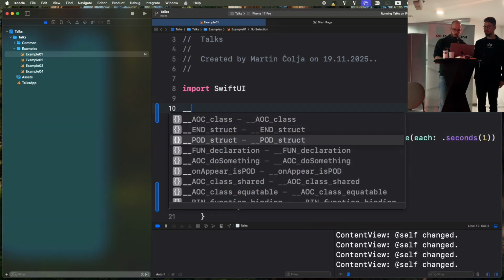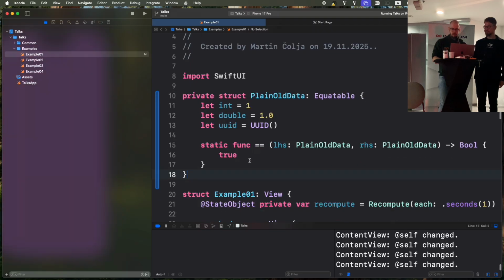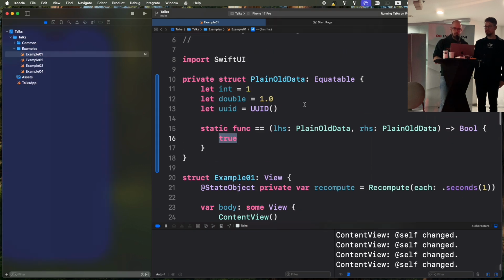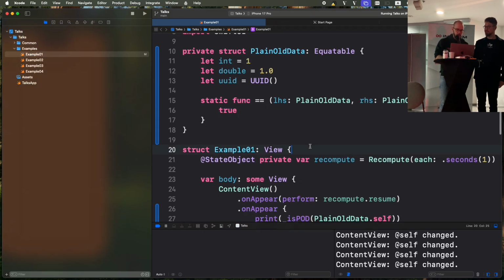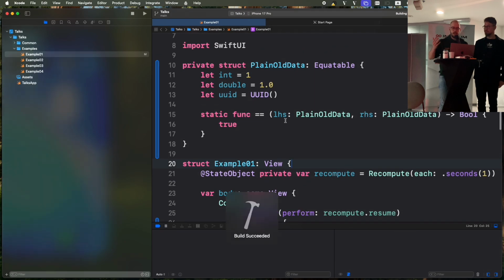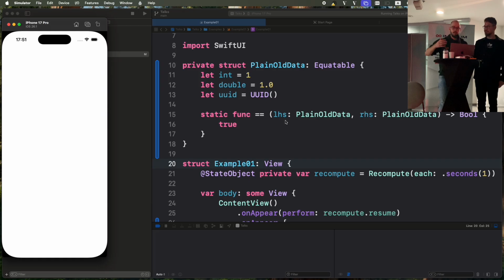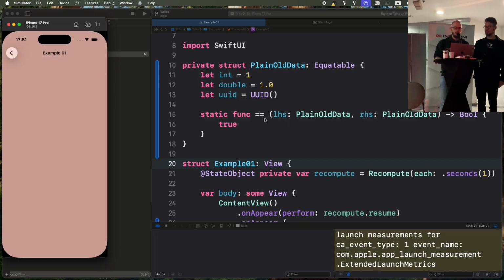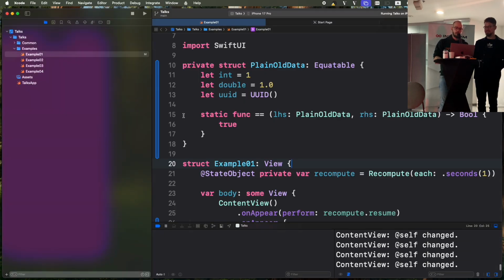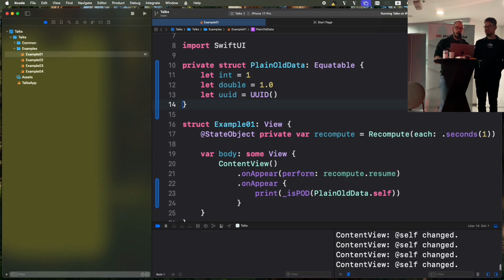Okay, POD Equatable. We see I made it true, but I made it always true. So in theory, if SwiftUI is checking Equatable, this should always work, but you will see that it does not, because if this is plain old data, SwiftUI knows to do this better and faster than you, and it will always check the memory underneath. So yeah, that's the most basic case, and I thought it would be a good idea to start there.